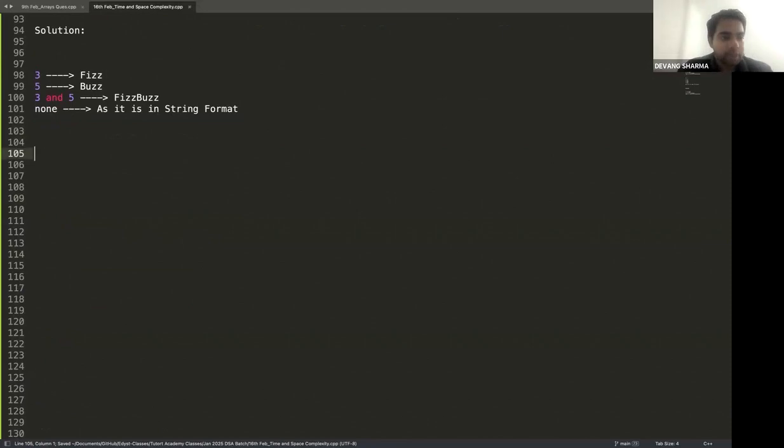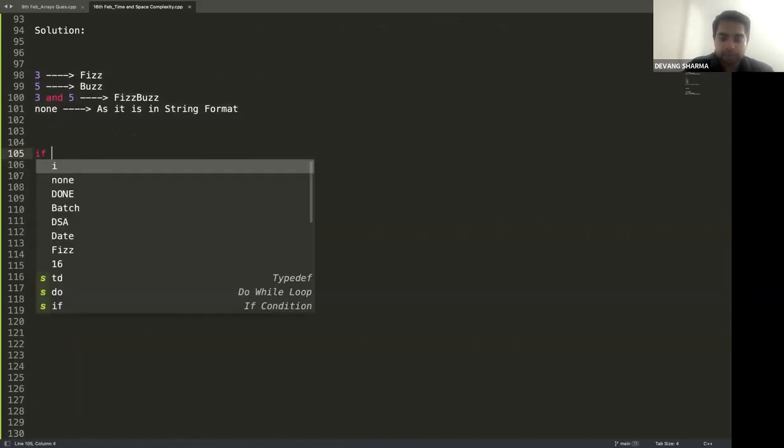3, print fizz; multiple of 5, print buzz; multiple of 3 and 5, fizz buzz. None of them are put in string format as is. That's exactly the 4 conditions we are given. That's exactly what the question is. So if we just go blindly about these 4 conditions, the code should look something like this.